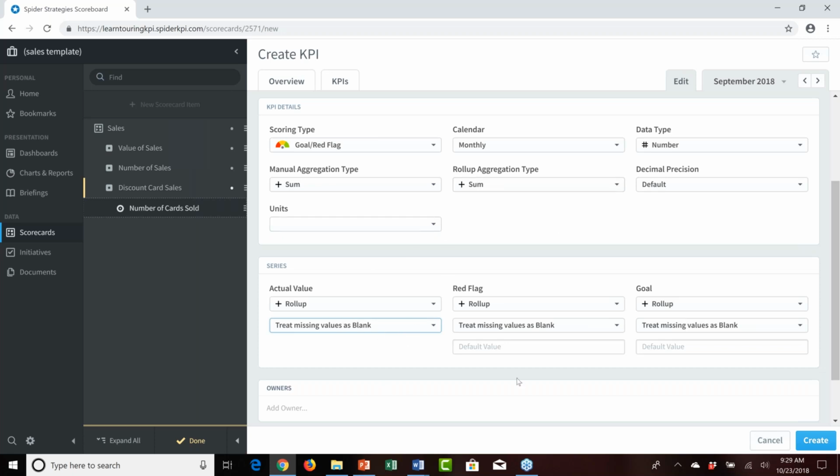Now, with regard to how we're going to roll these values up as we go up the tree hierarchy, the roll-up aggregation type, our choices are sum or average or geometric mean. In our case, we want to sum them.